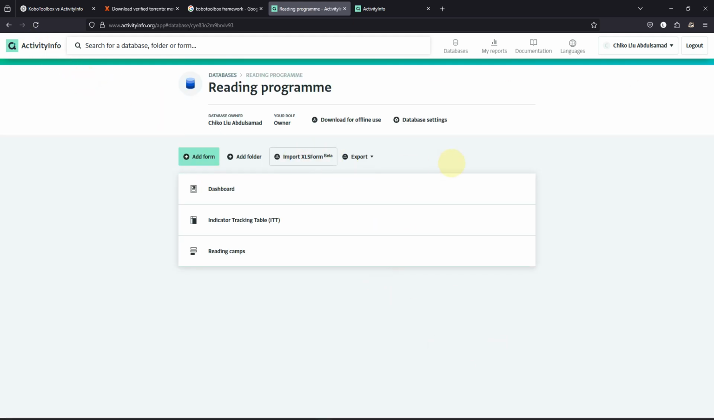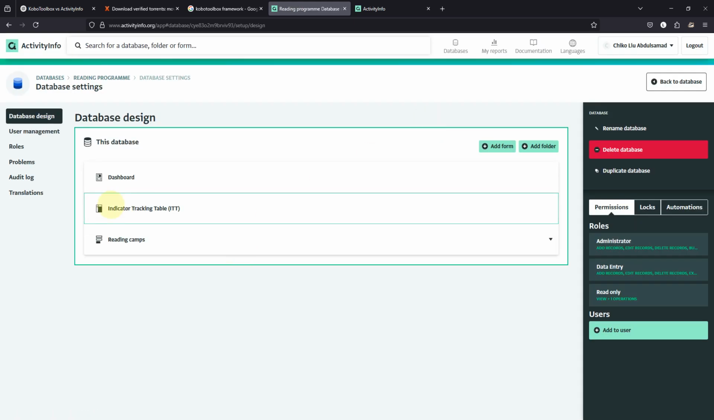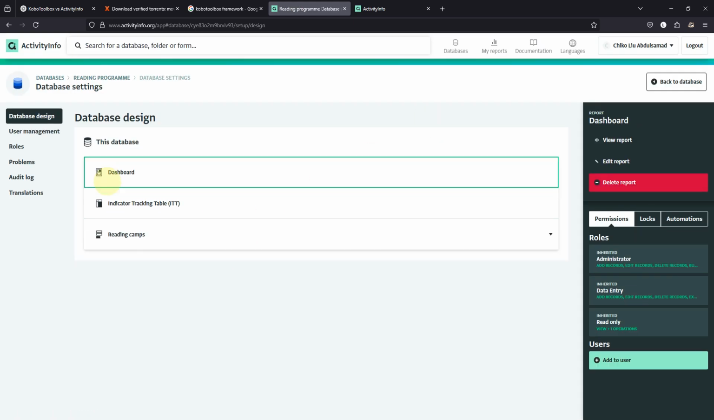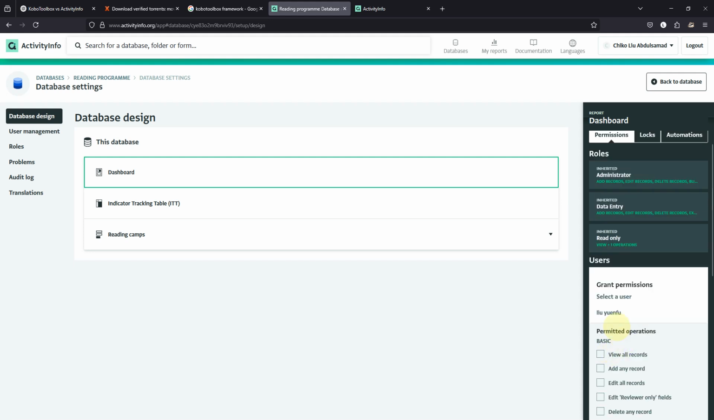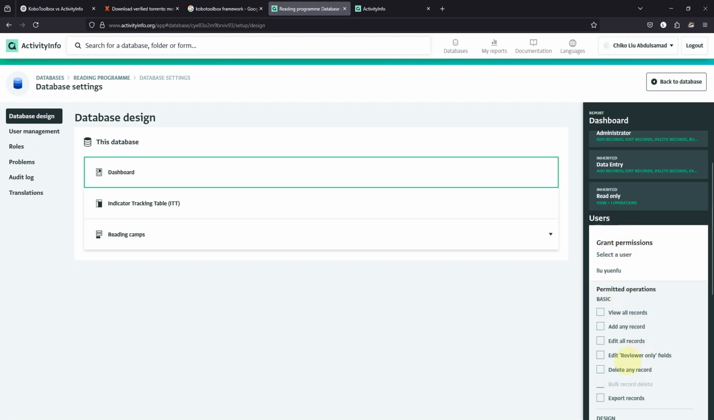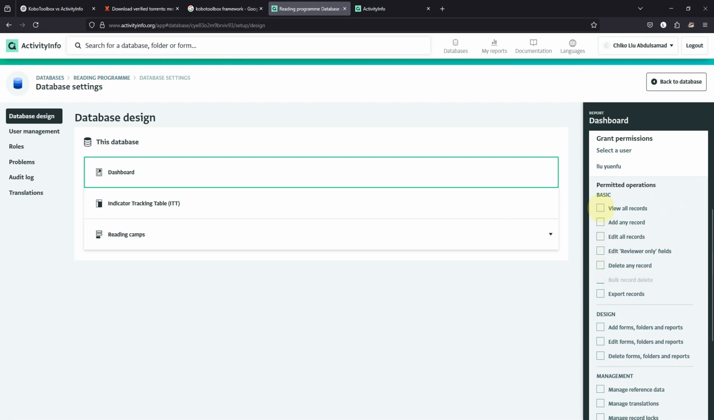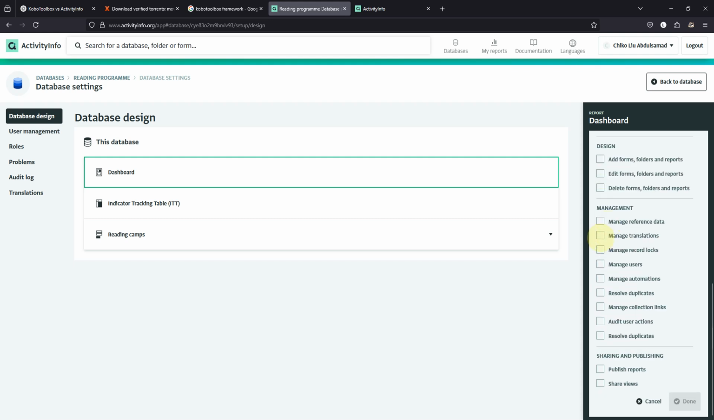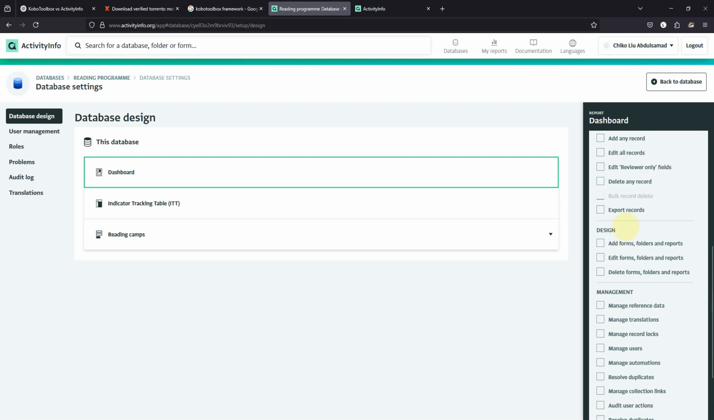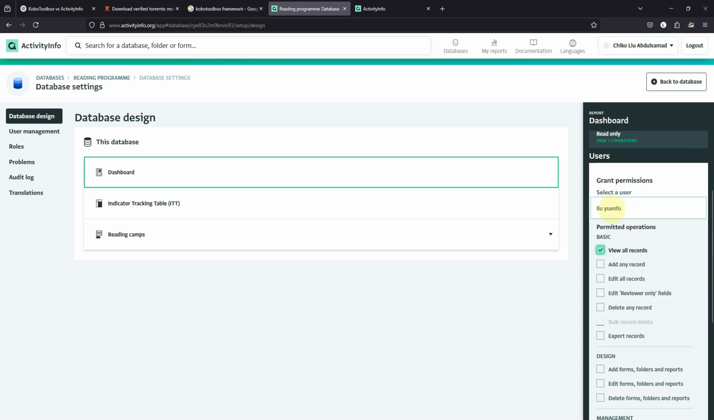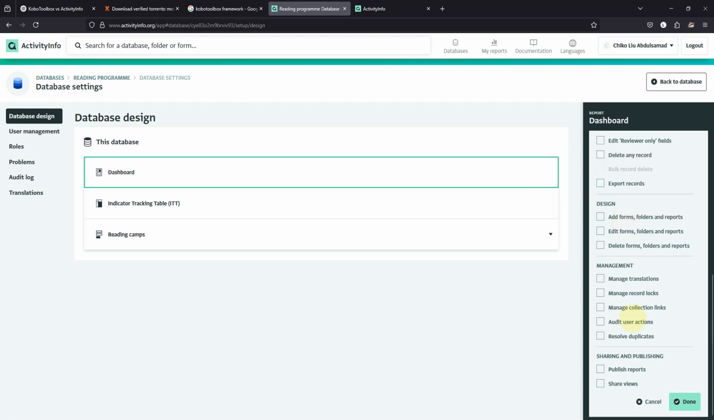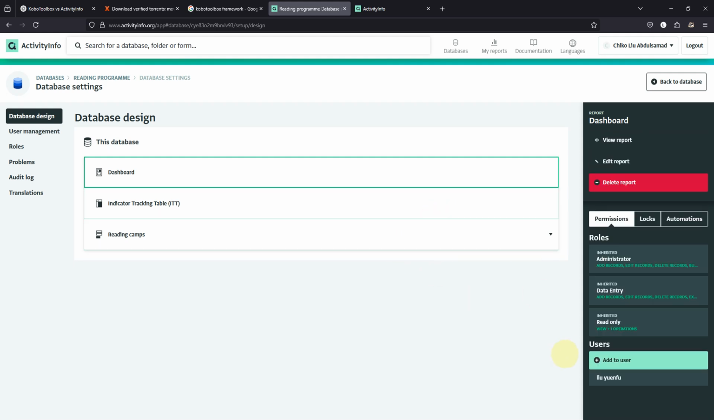Let me go to database and, oh, so I can add a user to this. Oh, that's interesting. Oh, so I can add this user. I'll just want this person to view. Let me see. Just view these records. I can add it. What else can I do? Oh, I will just select the user. Yeah, I'll click on done.